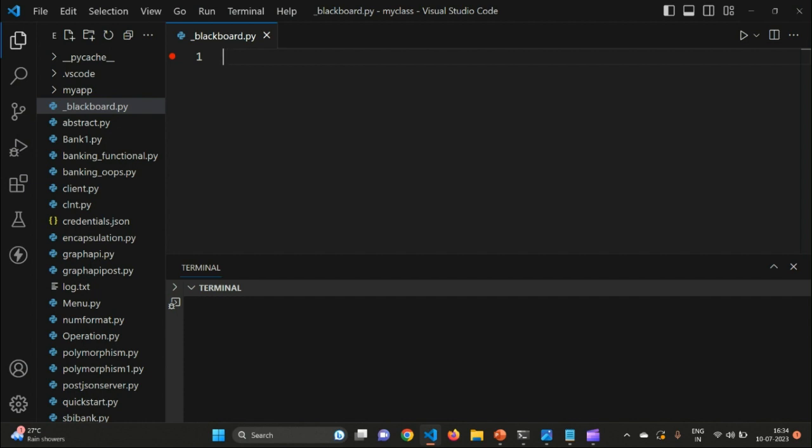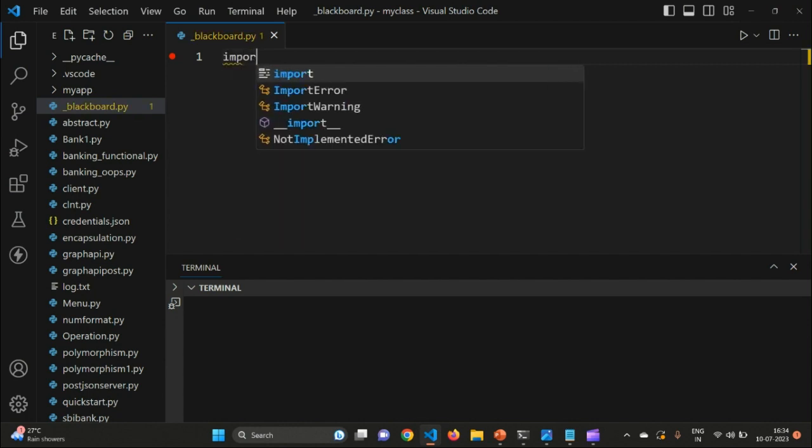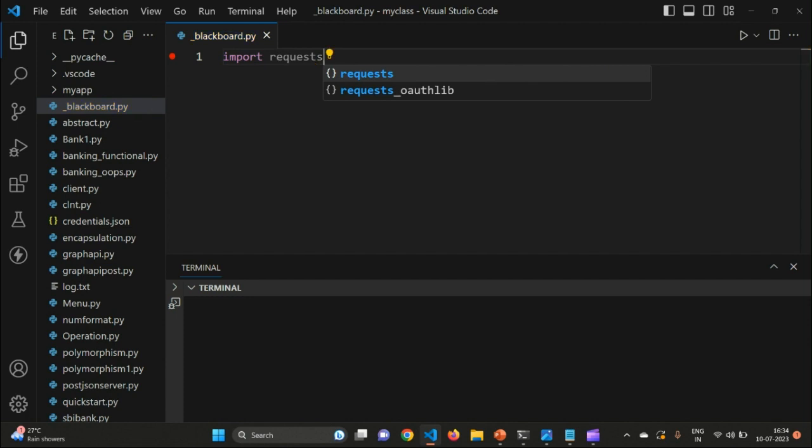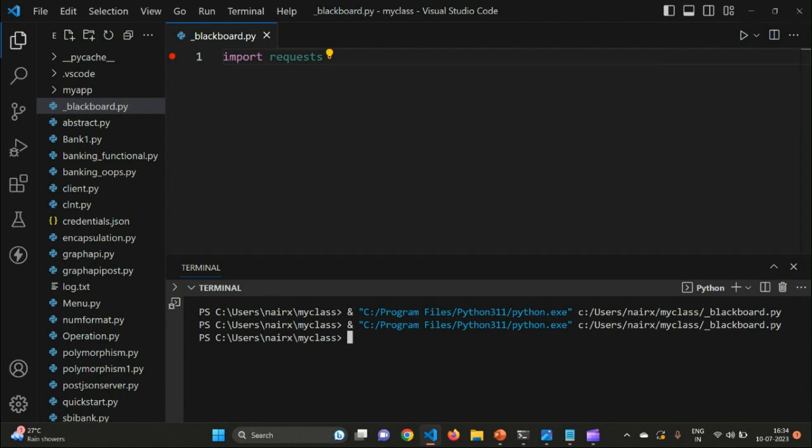For that, we need to import a module called requests. Just check if you're getting any request module error, then you will have to go ahead and install it using pip. So what you do is just give pip install requests, and this will install the requests module in your computer.